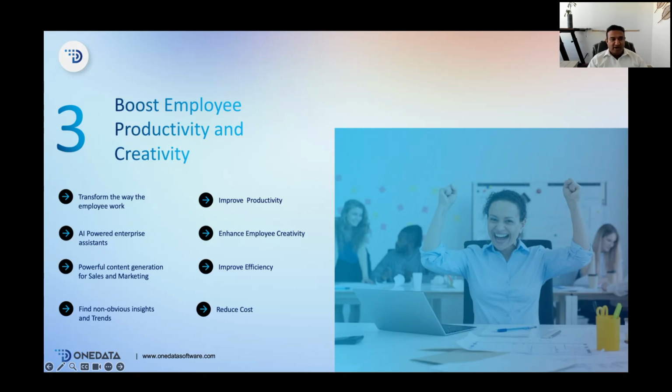It's going to improve the productivity, employee creativity, efficiency and cost reduction. In different ways, you can help your employees. Even just getting a ChatGPT professional license is going to save their time. It's going to make them productive. It's very, very powerful.